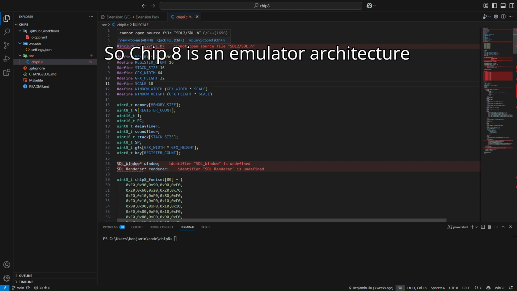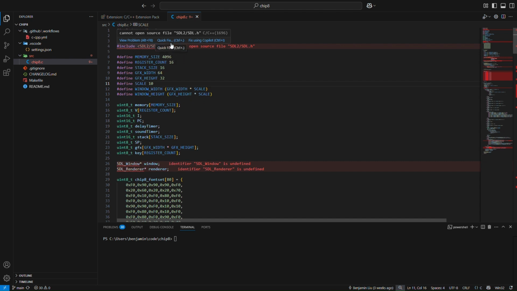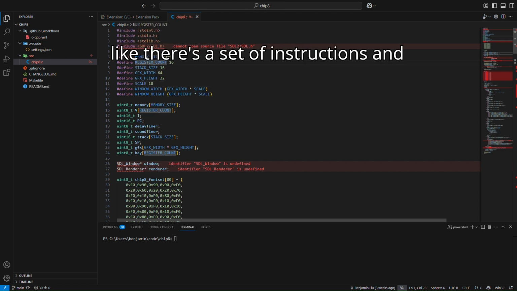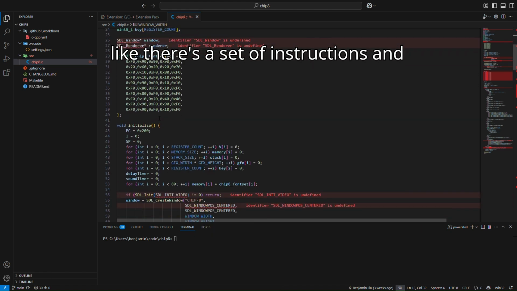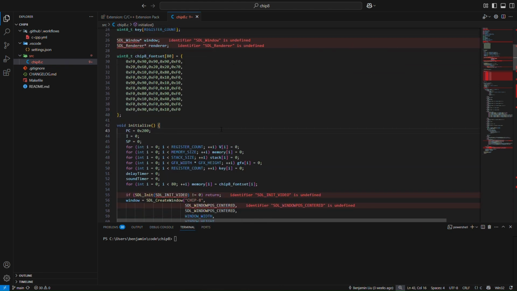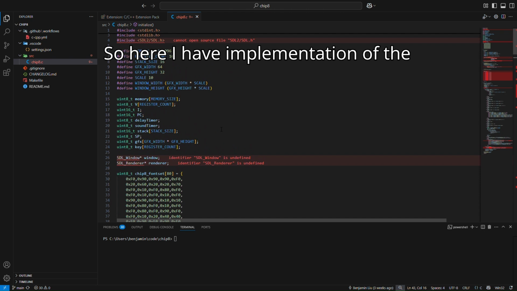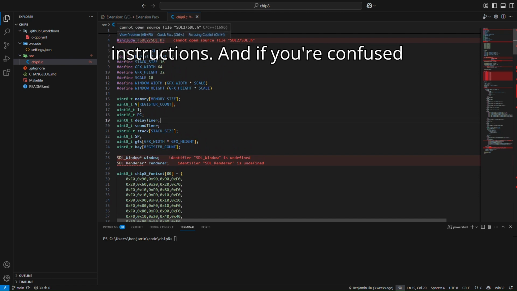So Chip8 is an emulator architecture, or I guess a virtual machine. There's a set of instructions and people can implement it. Here I have an implementation of the instructions.